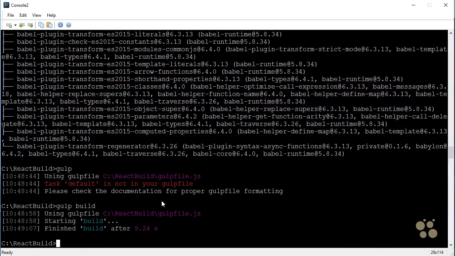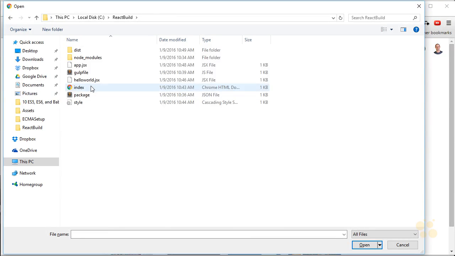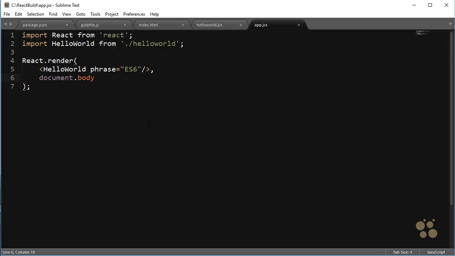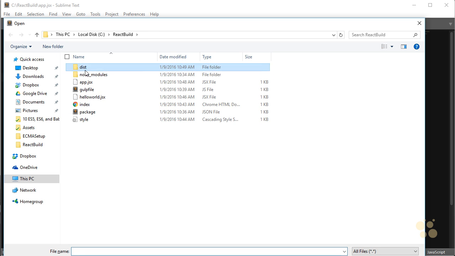Let's find out. I'm going to come here to my React build folder and say index.html, hello from ES6. Awesome. Let's go check out that bundle.js now and see exactly what it did for us. I'm just going to open it right up in Sublime.